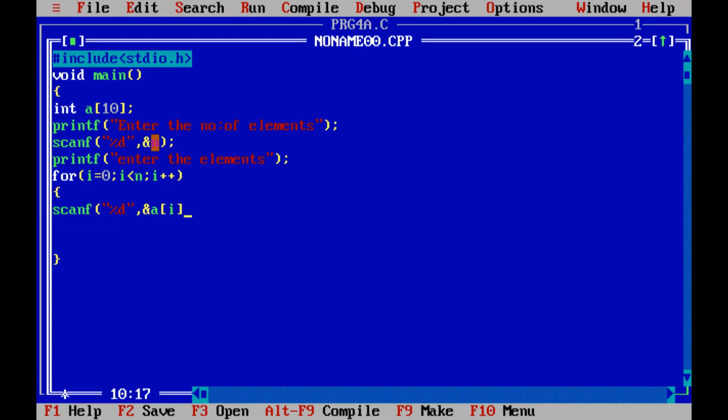scanf("%d", &a[i]); right? So we are getting values, the first element will be saved in the ith index, a of 0. Understood? a[0]. Understood? In a[0], we will be getting the first element, and then we will increment the value of i, then the second element. Like that, we will be accepting n number of elements in the array.